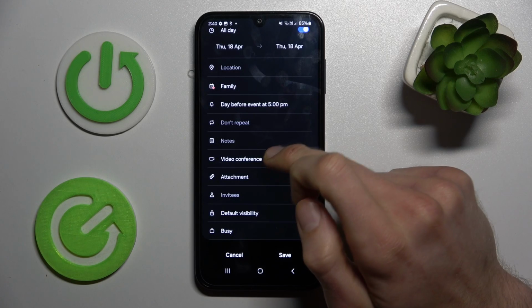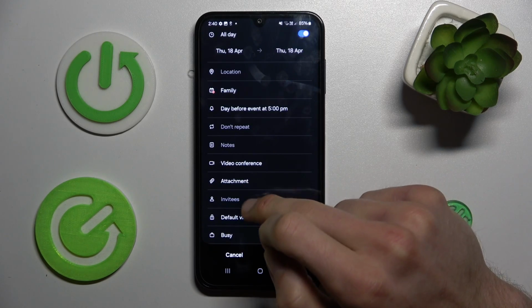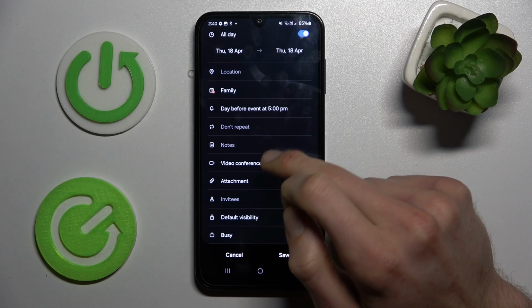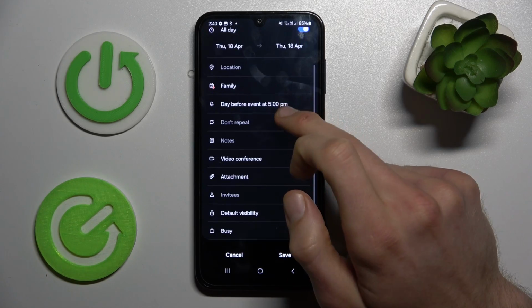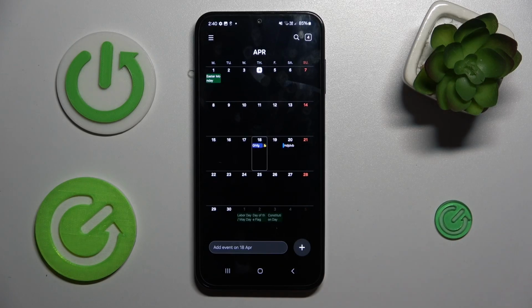We can add notes to that, make a video conference when the event starts, add an attachment, and we can invite some people to this event. After we set all we need and prefer, we press save, and we have it in our calendar right now with our emoji and color.